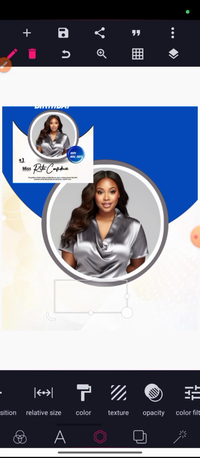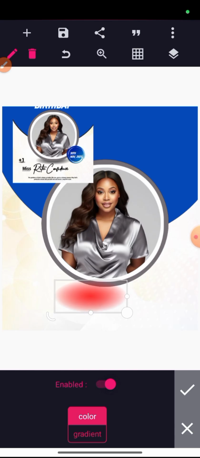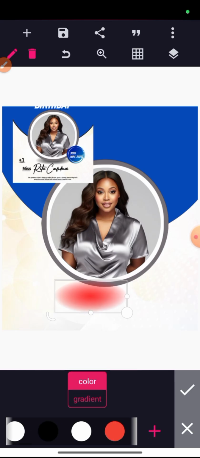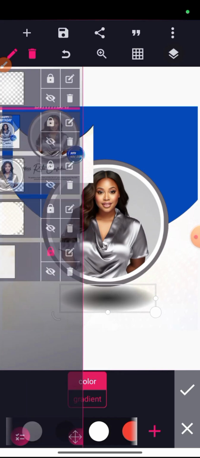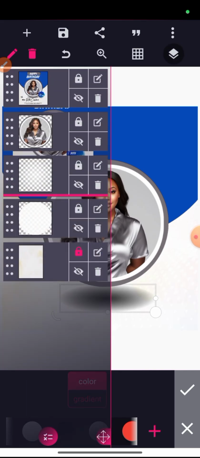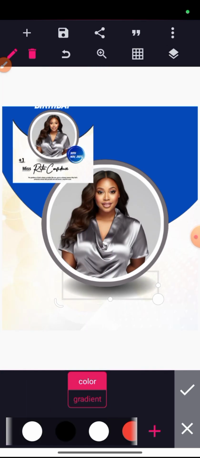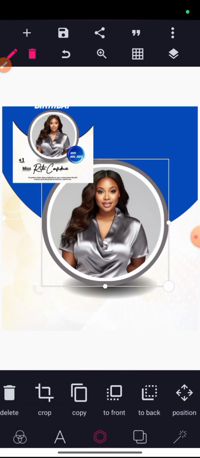Don't minimize. Okay, so then go to this place, change it to black. Are you getting me? Change it to black. You can just decrease this a bit. Then bring this one down here, so that it will look more nice.